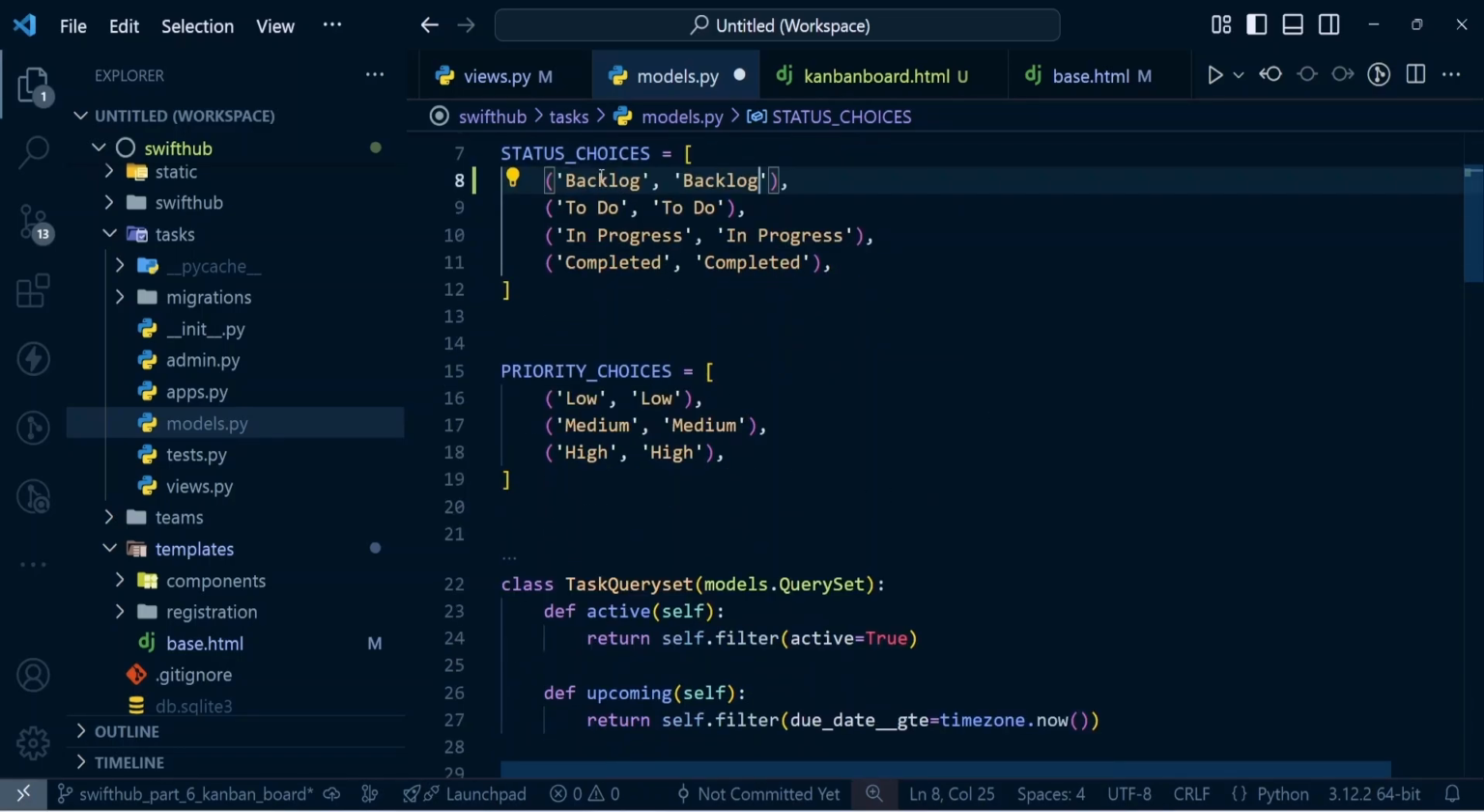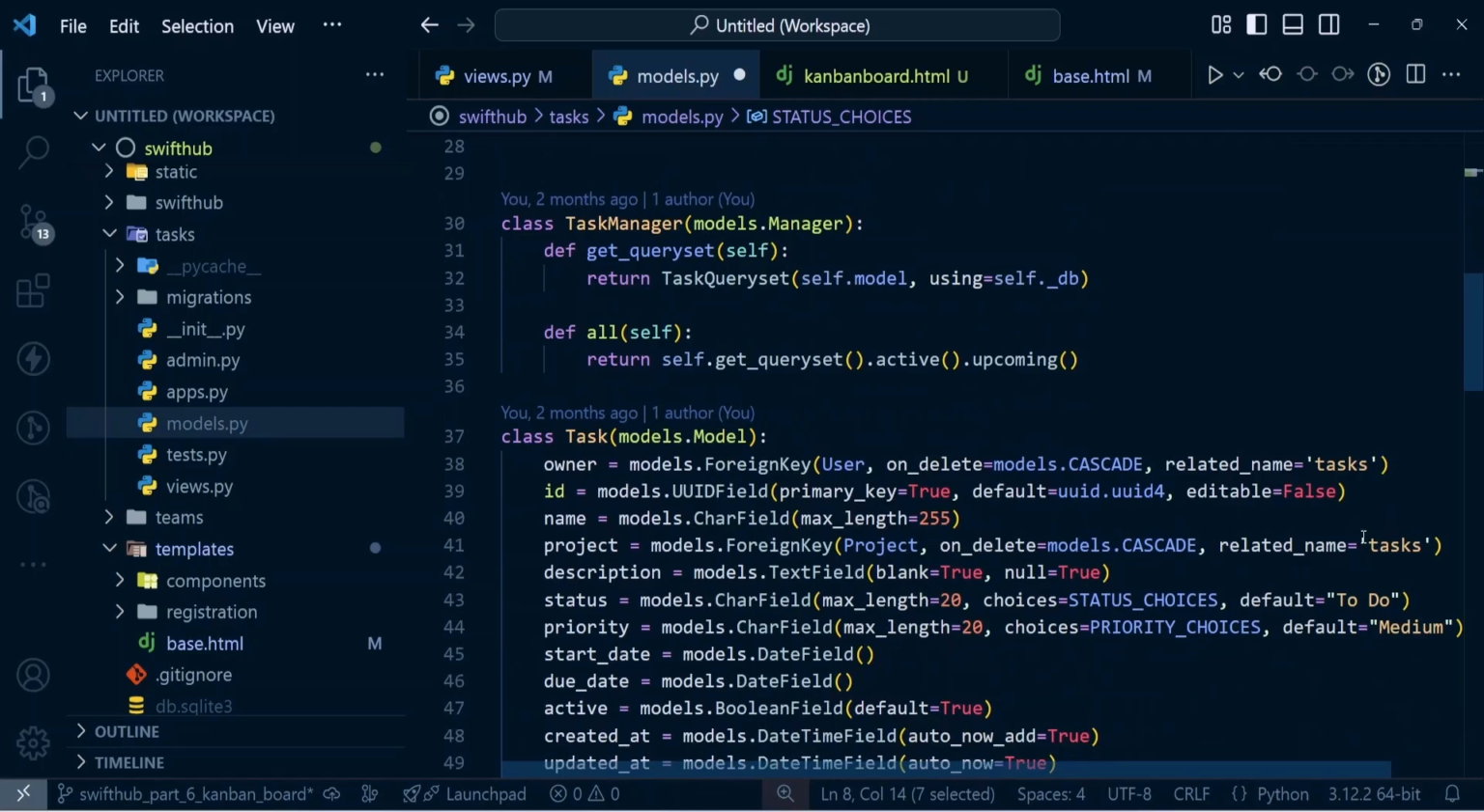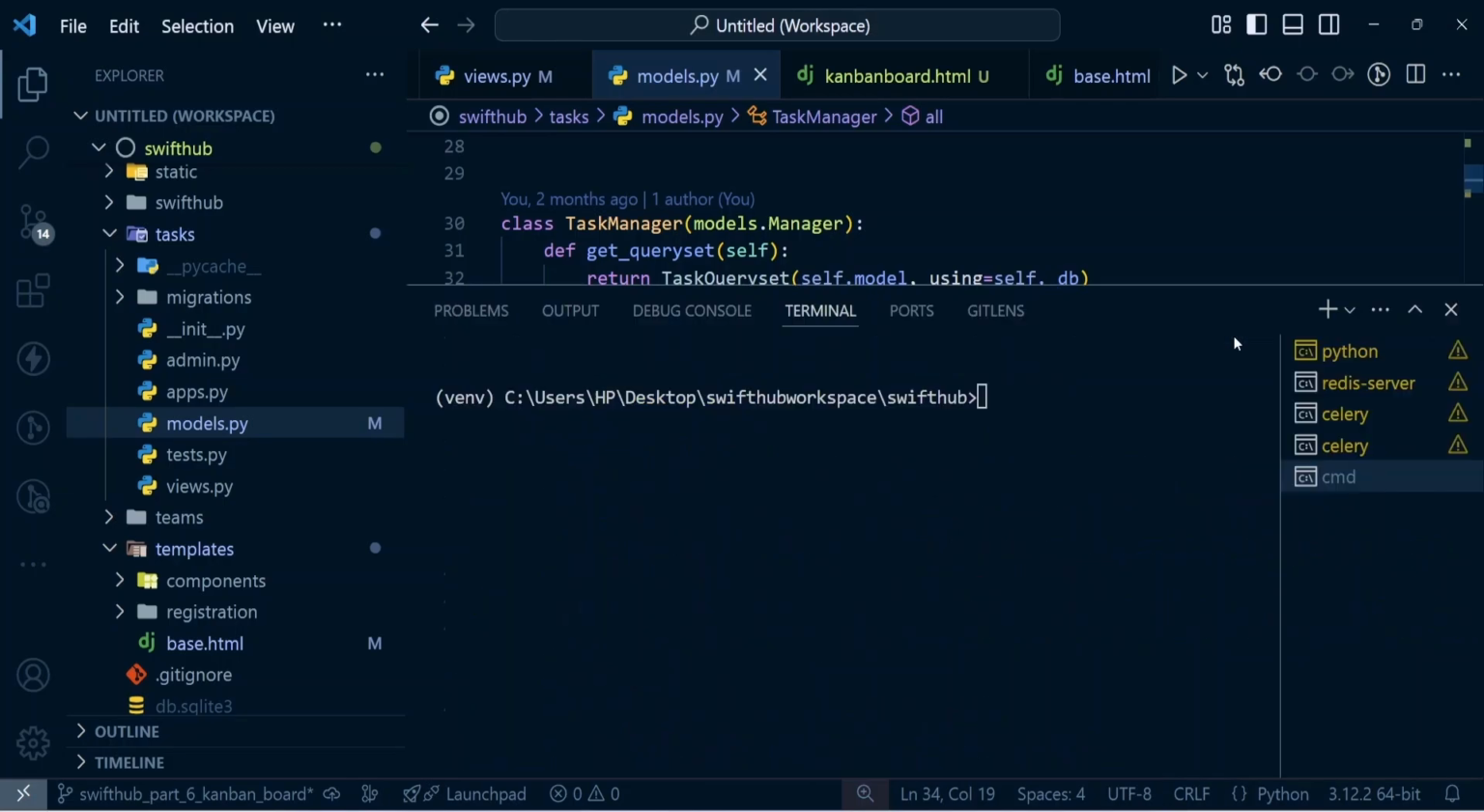And once we have done this, I'm also just going to scroll to the task model, and where we have the default to do, I'm just going to replace that one with backlog. So by default, every task we create is just going to have a default value for the status to be backlog. All right, so let me save changes.